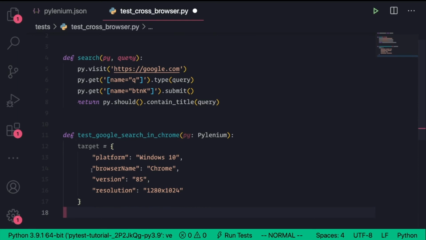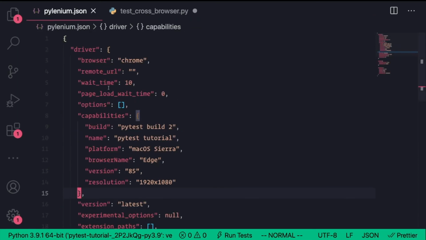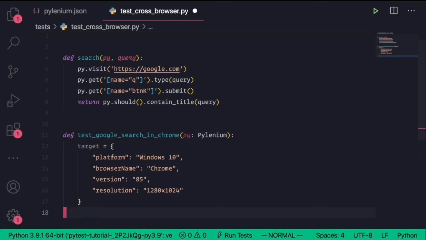So, if you remember, our pylenium.json currently has everything targeting Mac OS Sierra and Edge. So all of our tests are going to be run against this target. But for this test, we want this one to be different. All of our other tests will run on Mac OS Sierra versus Edge. This test should not. It should run against Windows 10 Chrome. So just for this test, we need to update the Pylenium config to use this new target.